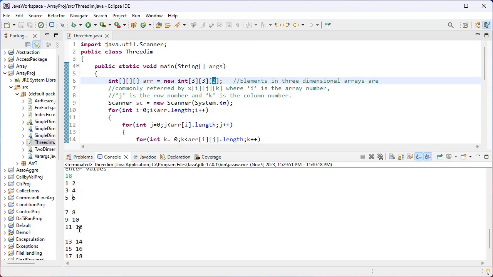2 columns, and the second array also consists of the 2 columns. 7, 9, 11 and 8, 10, 12 is the second column. And likewise the third array consists of 2 number of columns. 13, 15, 17 is the first column and 14, 16, 18 is the second column.